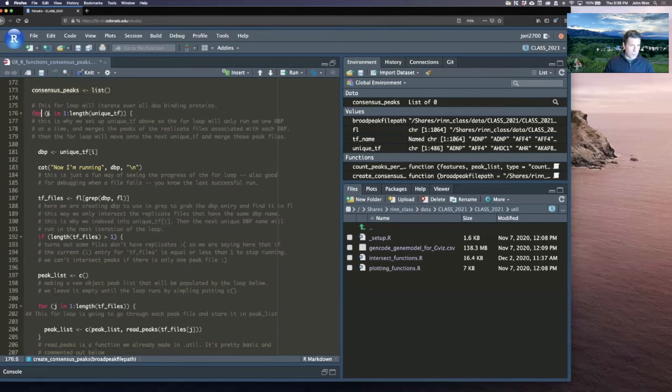So we're starting a for loop, and we're saying for I in 1 through length unique TF. So this is saying that in unique TF, there's 486 entries of unique DNA binding proteins. And now we're going to do something. So for all the things in unique TF, do this. And we're going to set the DBP to the index I.